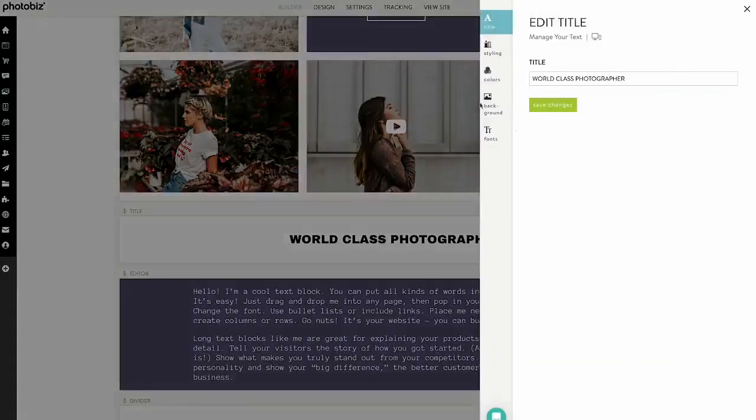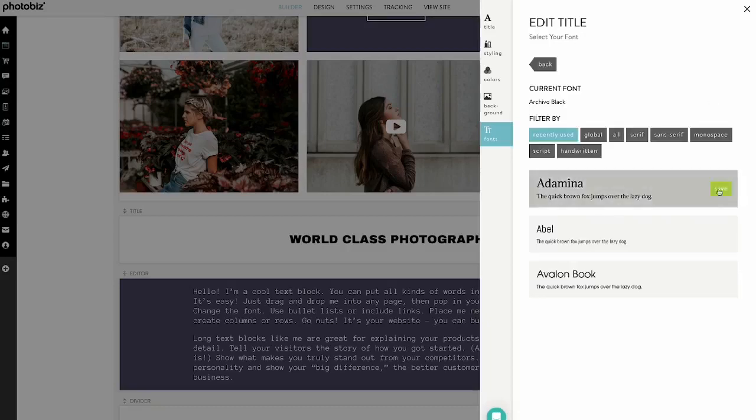This is available for all clients utilizing the latest PhotoBiz platform. Don't see it right away? Please reach out to our support team. We'll be happy to assist you and make sure that you have the latest builder right now.